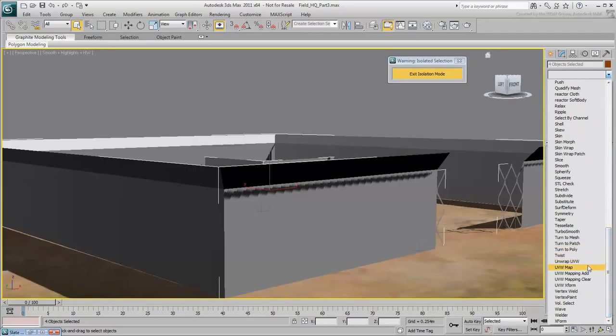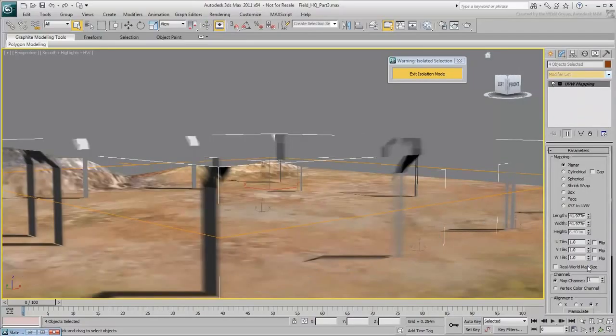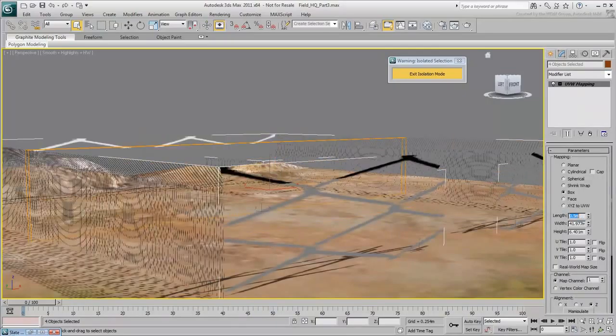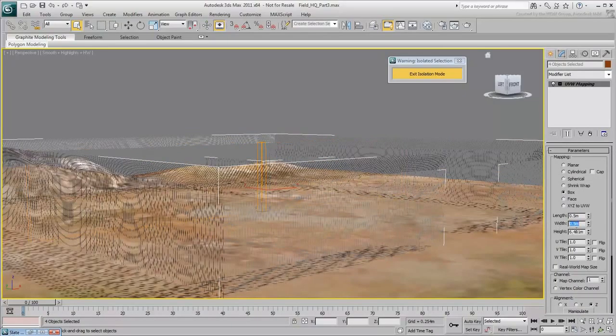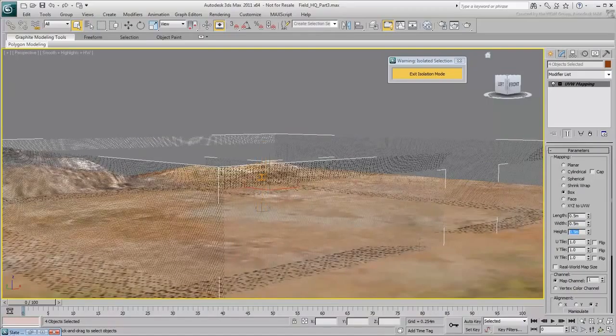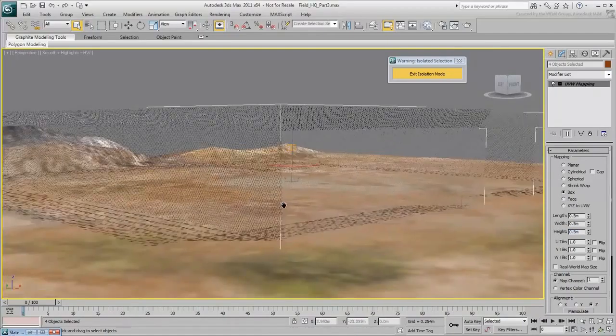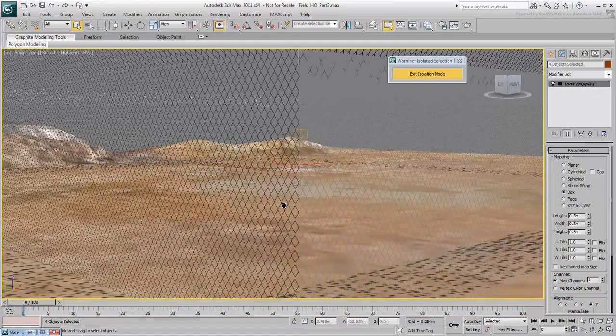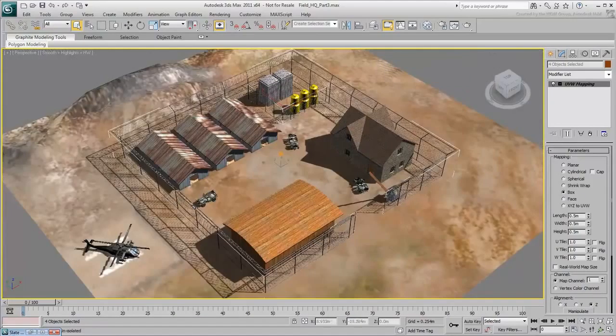With all 4 objects still selected, apply a UVW map modifier. Change the mapping projection type to box, and then set length, width, and height to 0.5 meters. You can see how the map determines which parts of the object are transparent and which are opaque.